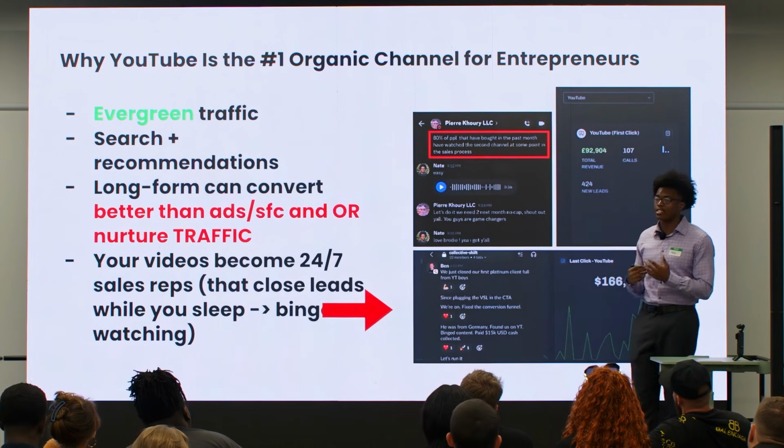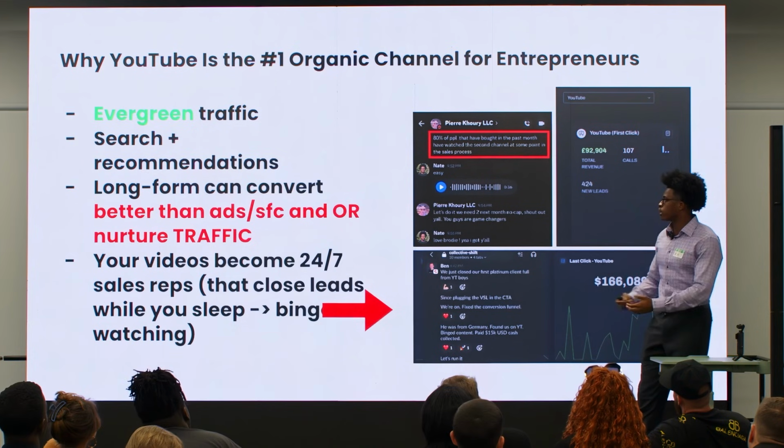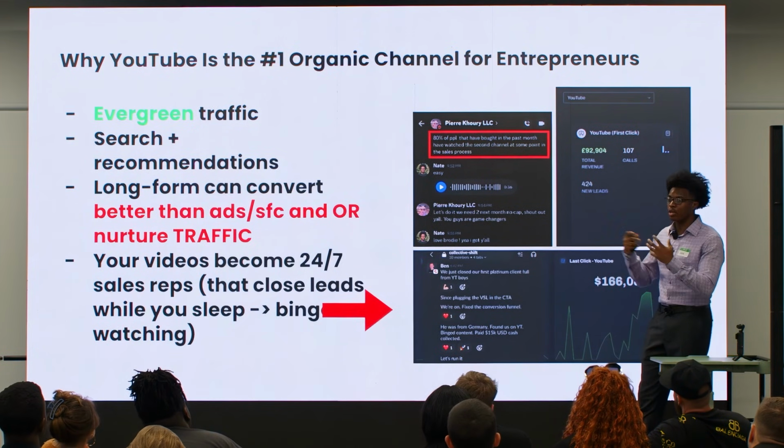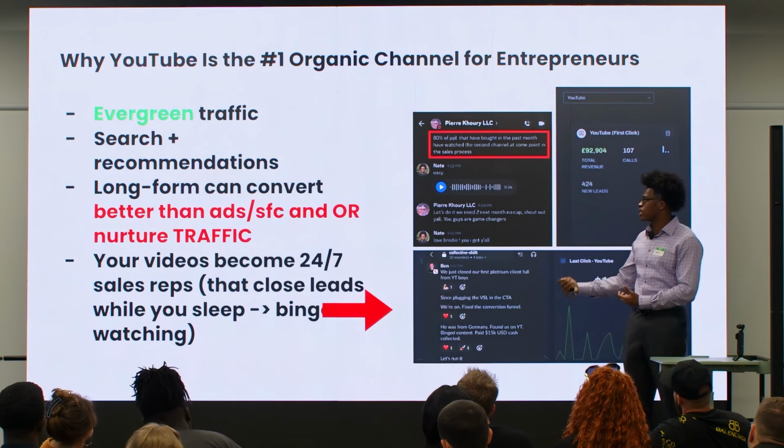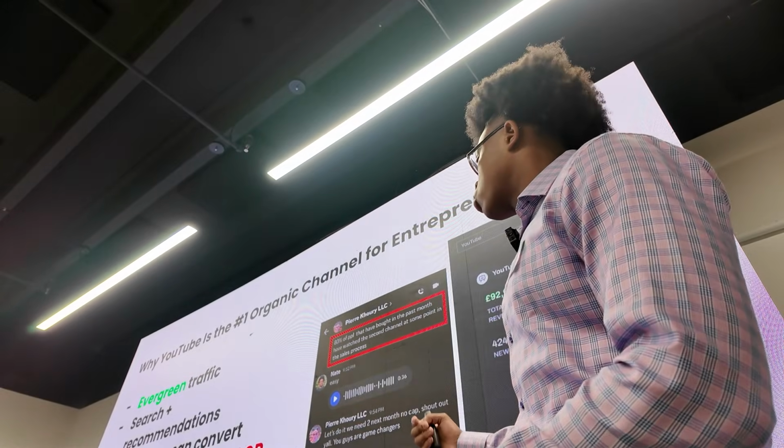So when you create content, YouTube is able to figure out who you're trying to position your content to sell to, and they're going to be bringing in that proper audience, and they're going to keep recommending it to people that you want to sell to. So that's the best part about it. In my opinion, long form can convert better than ads or short form content.